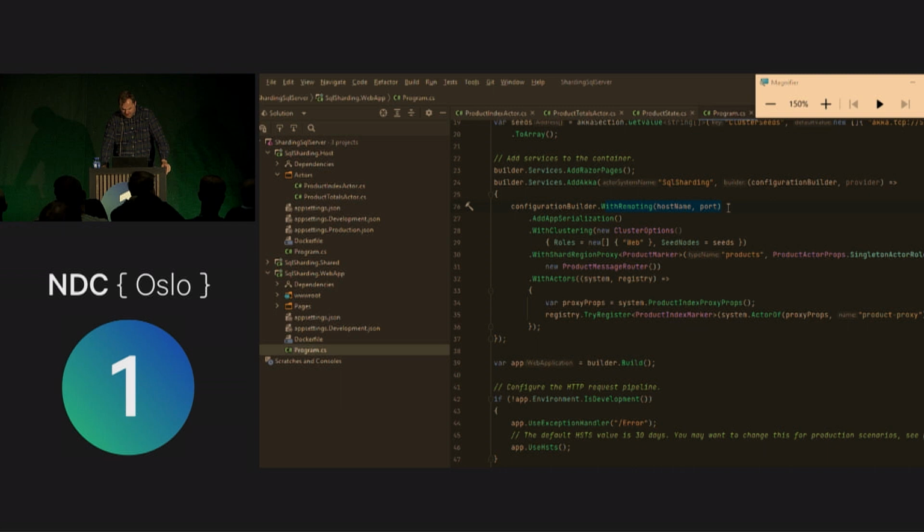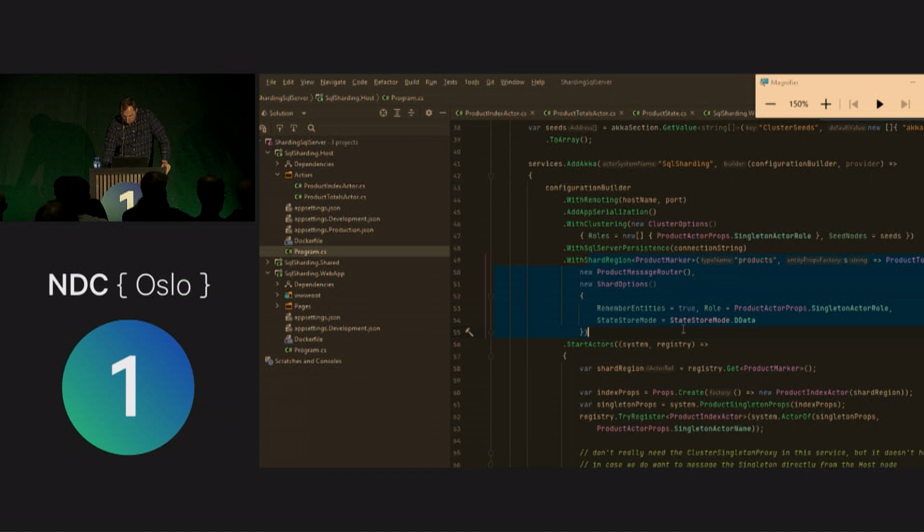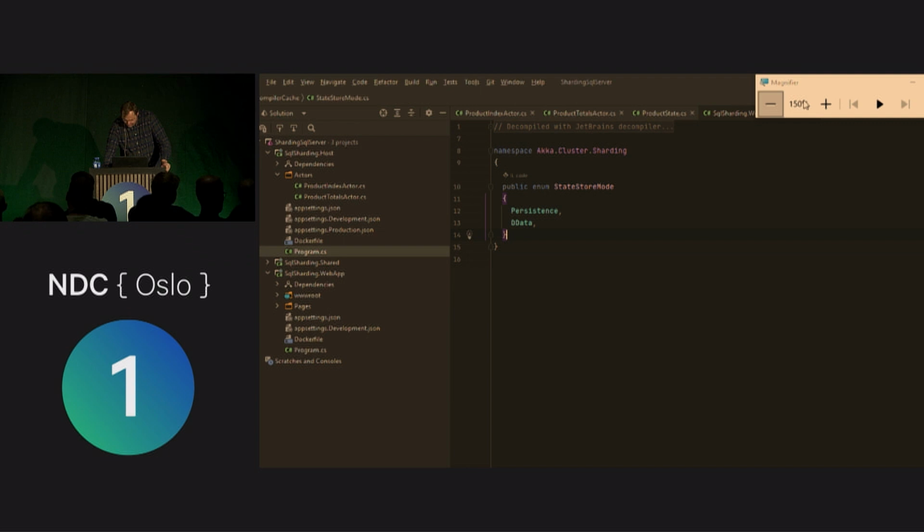And then we're going to create, in fact, let me move to this process. Here we go. We're going to create a shard region. That is going to be a set of entity actors that are managed for us automatically by Akka.NET. And what the shard region is called is products. That's the type of entity we're using.